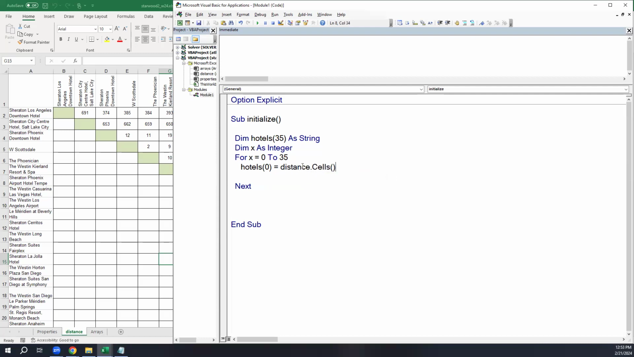dot cells, row number. I'm going to start on row number 2 plus X. So the first time through, it'll be 2. Second time through, it'll be 3, then 4, then 5. And I'm going to look at column 1. Dot value. So now I can fill up that whole array by reading with that one little block of code. That loop will fill up that whole array.